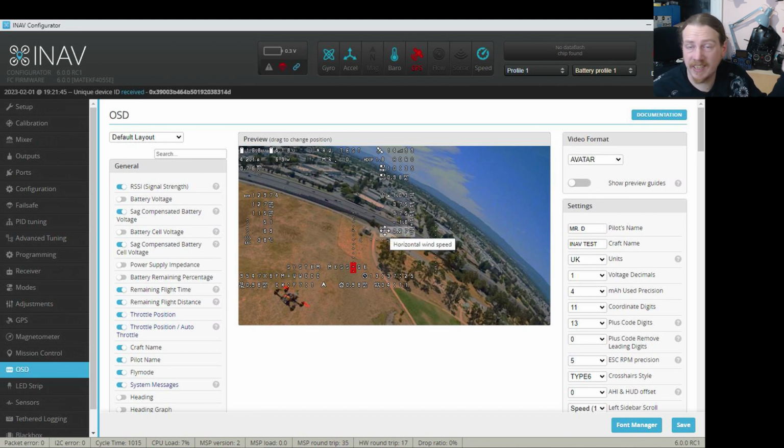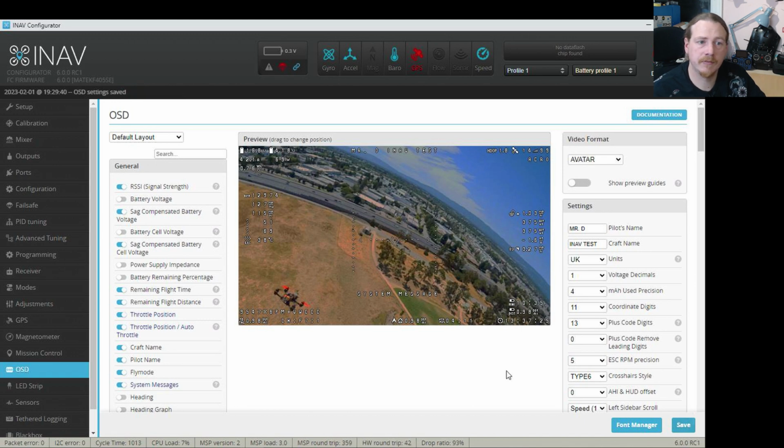And again, this is now just a standard case of dragging stuff to where you want it on the screen and saving it when you're happy. The really nice thing about the Avatar system is it's an odd number along the bottom, so you can actually have things dead central. So the crosshair is actually dead central on Avatar. And once you're happy with your layout, just click save. And that's it. That's all there is to it. As far as INAV is concerned, this will get your system up and running.